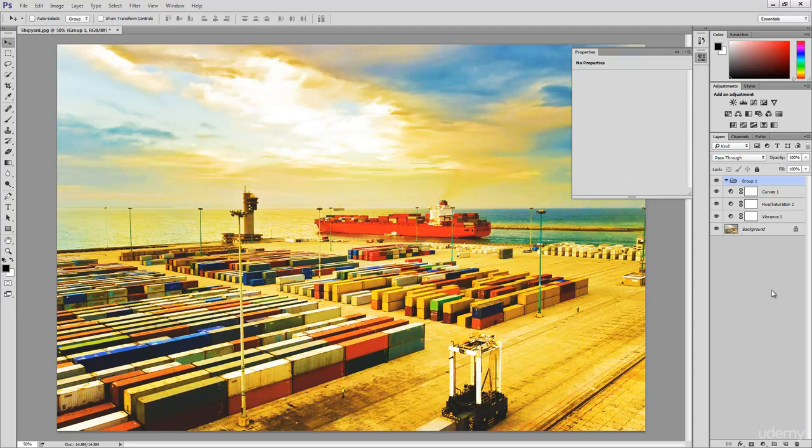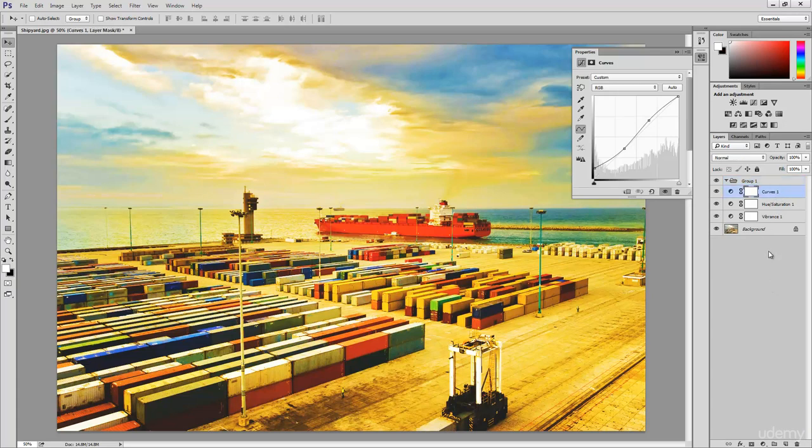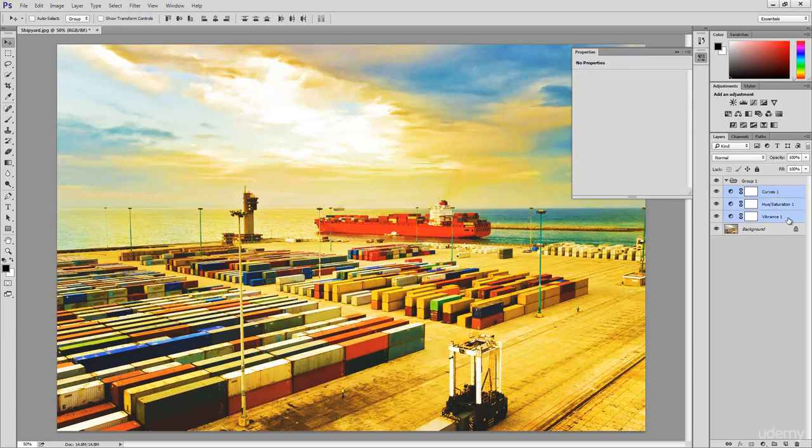Now, to put my adjustment layers into the group, I'll just select the one on top, hold Shift, and then select the one on the bottom. Now that my layers are selected, I'll click and drag them up into my new group. This hasn't done anything yet. It's just given me the opportunity to use one layer mask for all my adjustment layers. So I'll go up and select my group, then I'll go down to the bottom of the Layers panel and click the New Layer Mask button.